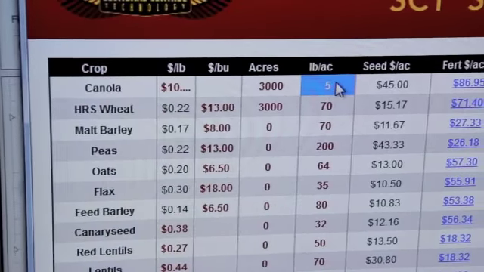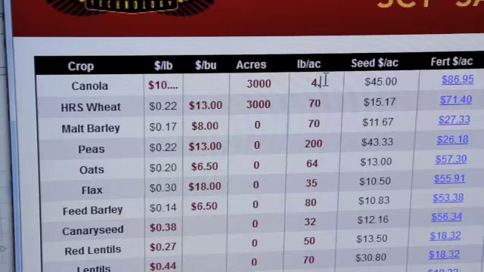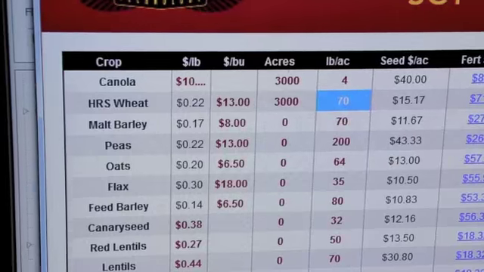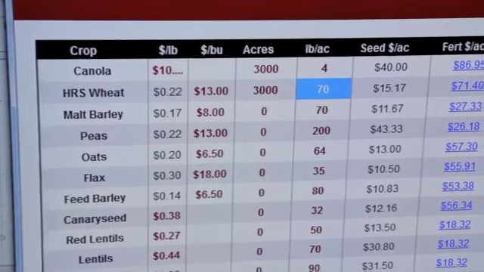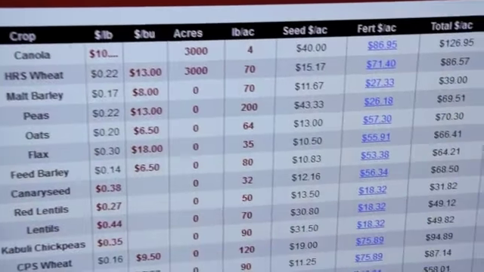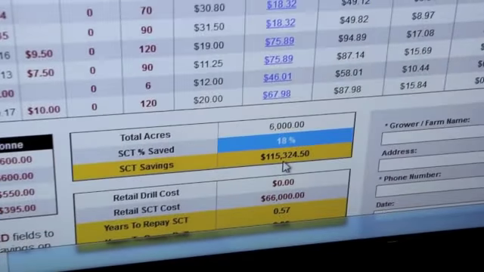Most guys with an independent opener are not seeding quite as heavily with their canola, so we'll say he's only seeding 4 pounds of canola. Put in the actual prices he's paying for his fertilizer. At 18%, there's $115,000 worth of overlapped inputs in the spring.